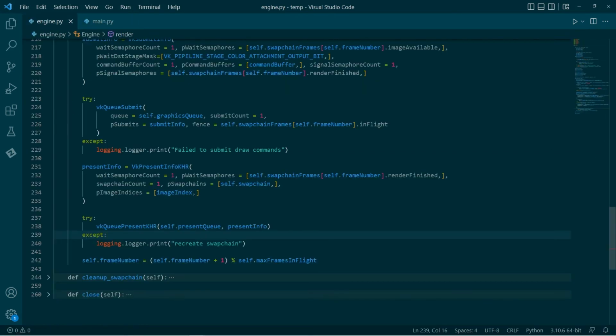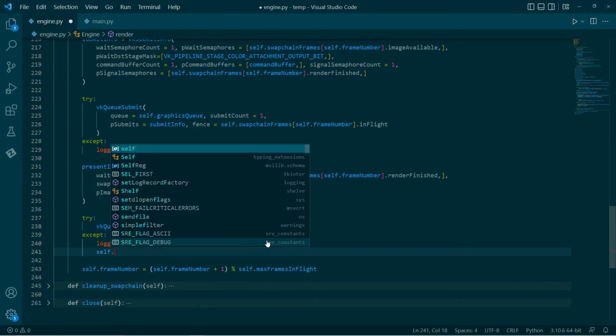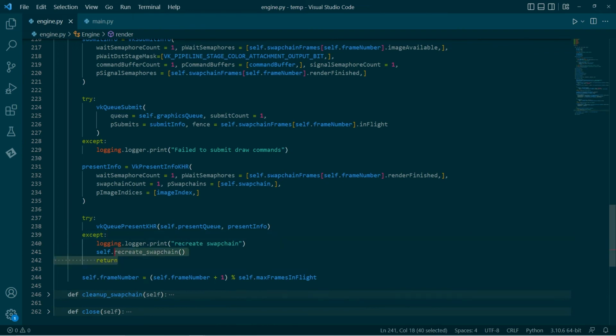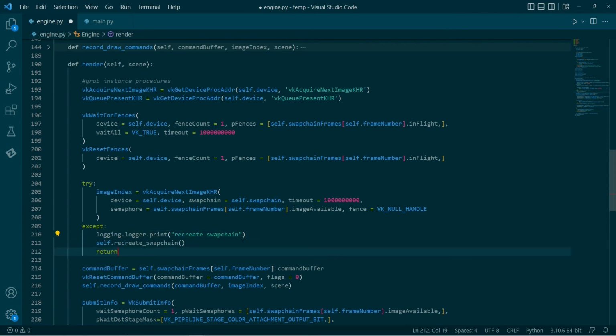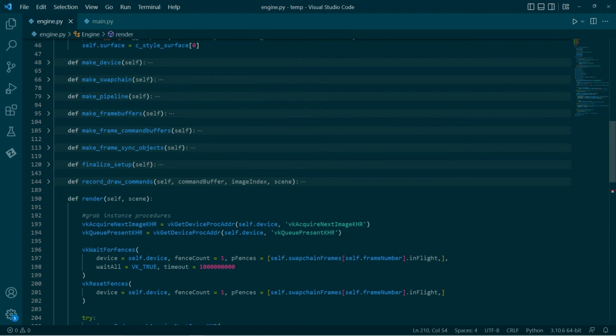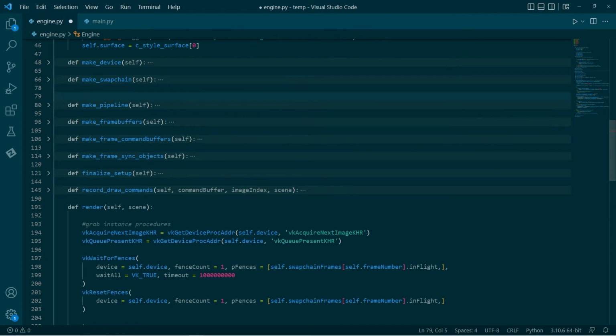Okay, so now we can go and actually recreate the swap chain. Now I'm just going to go self. Okay, and we're going to return at this point because there's no further work that we can do on this. So in both cases, we're going to call that function. All right, so let's make that function. So here we have make swap chain.